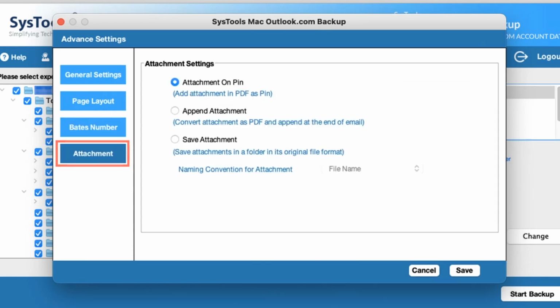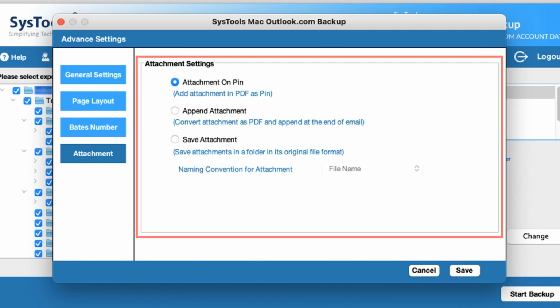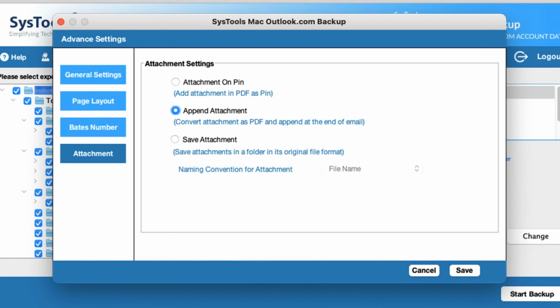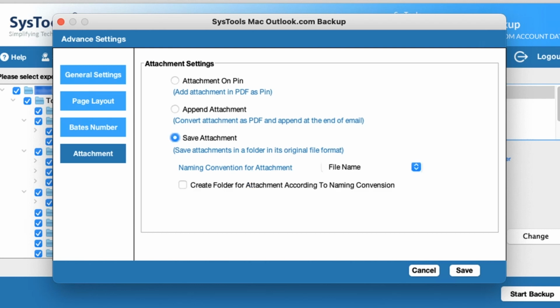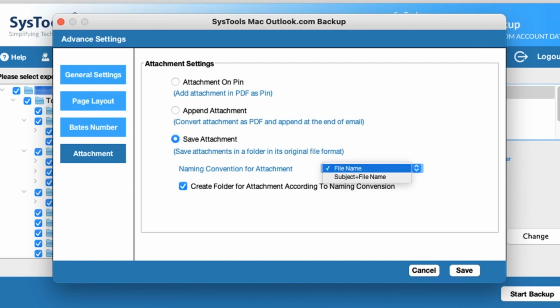Attachment tab. Append attachment: add attachment in PDF as an append. Append attachment: convert the attachment as PDF and append it at the end of the email. Save attachment: save attachments in a folder in their original file format. It also provides a naming convention for attachments.